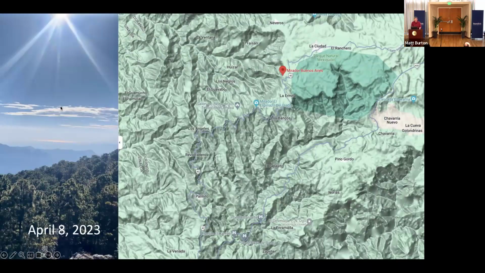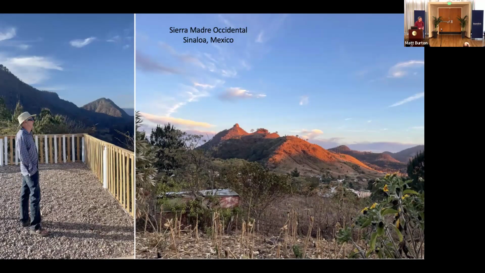A year ago, I did that for going to Mexico. I used Google Earth and picked this spot here, Mirador Buenos Aires. Then I scrambled up there, bushwhacking and everything. I was rewarded with this view of about 60 miles from the Sierra Madre Occidental out to the Pacific Ocean and along the path of totality. This would be one of the better places in the world to view the eclipse.